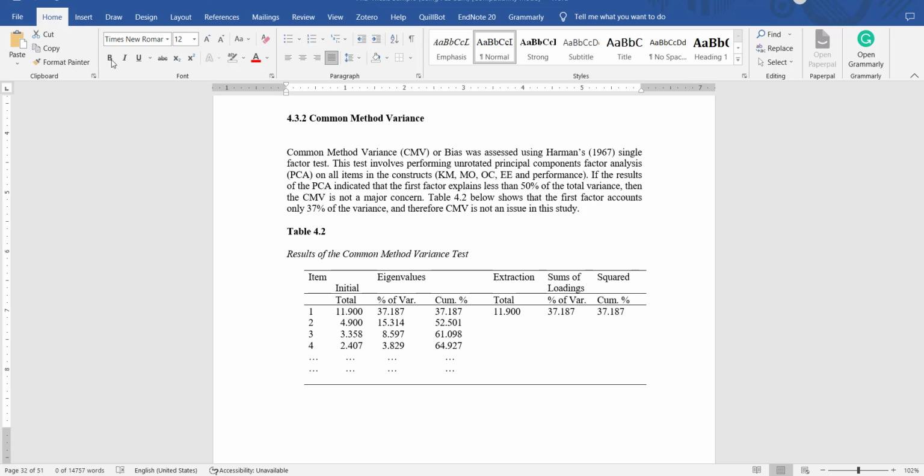So this method was proposed by Herman in 1967, and according to it, if you have, like, four latent variables in your model, the first one should not have more than 50% total variance share. So in this example, I will show you how to do it.